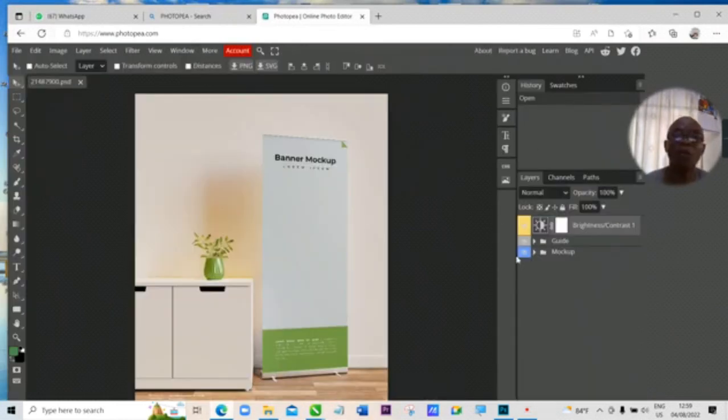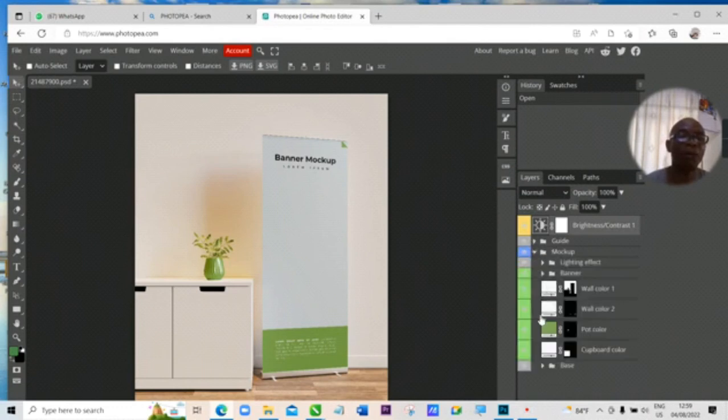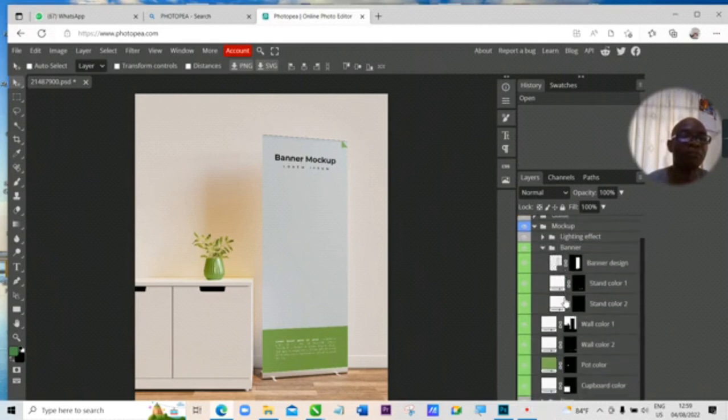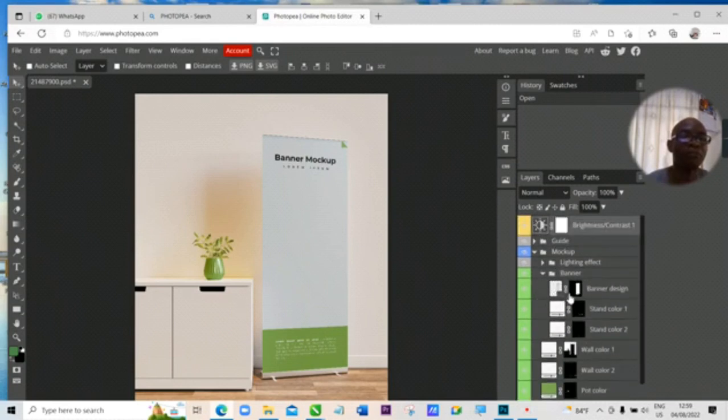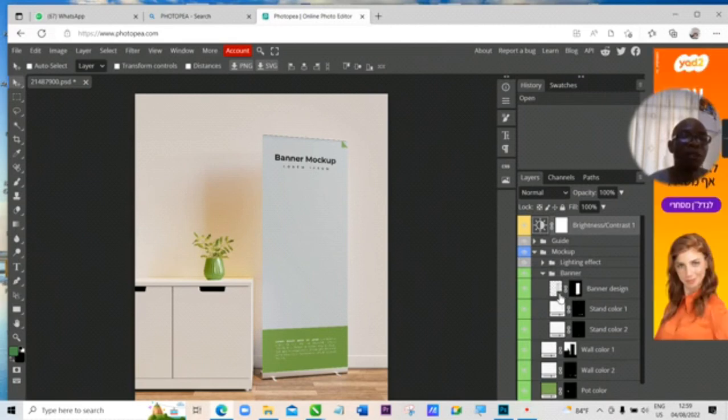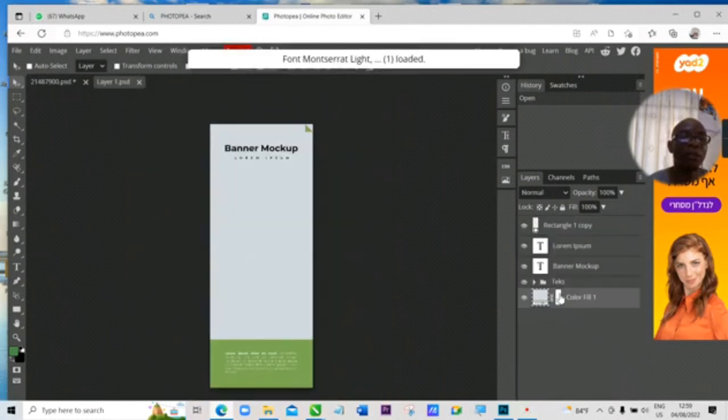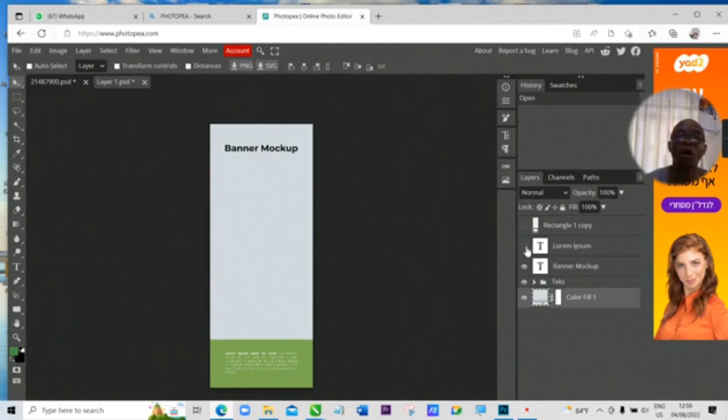It opened. We go to Guide. Then we remove all this text. We go to Mockup and we go to Banner and we double click on this thumbnail. We remove all this.